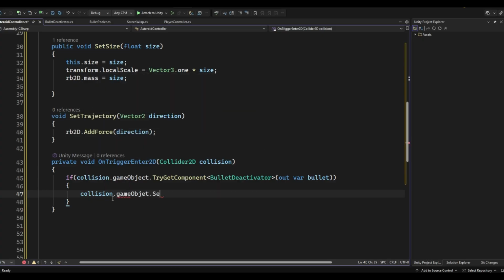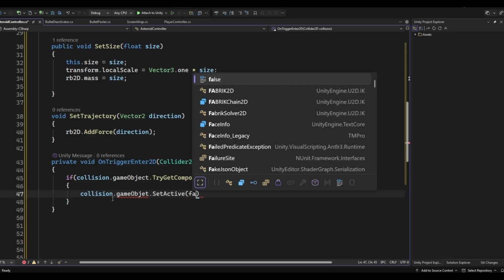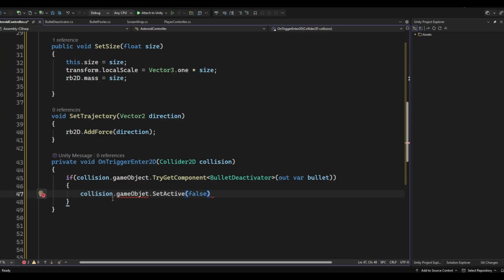And I'm just sort of thinking here. Yeah, so good. We're okay at the moment. I started to doubt myself here for a second. Okay, so game object, we're going to set that to false. We are going to destroy it in a minute.